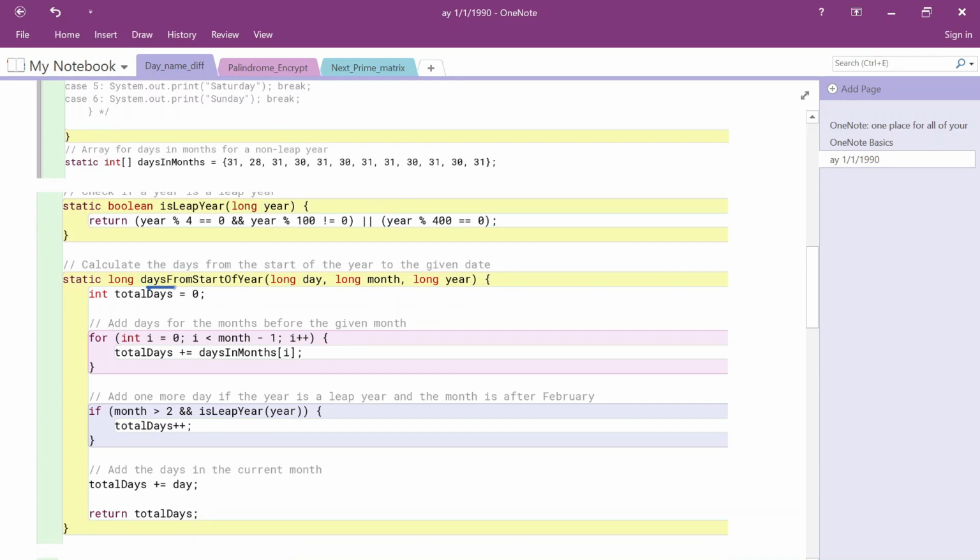Days from the start of the year, right? It takes a day, a month, and a year. First it sets the total days variable to 0, because this will be the count of how many days have passed. Then from 0 till 1 month less than that, it will run that loop and calculate how many days have passed, adding the maximum number of days in that particular month.